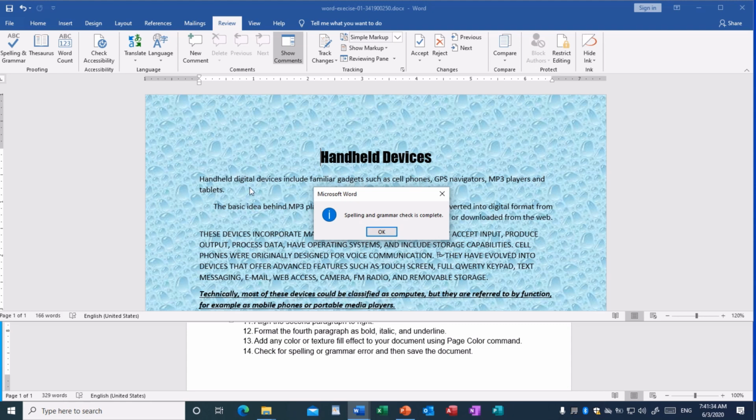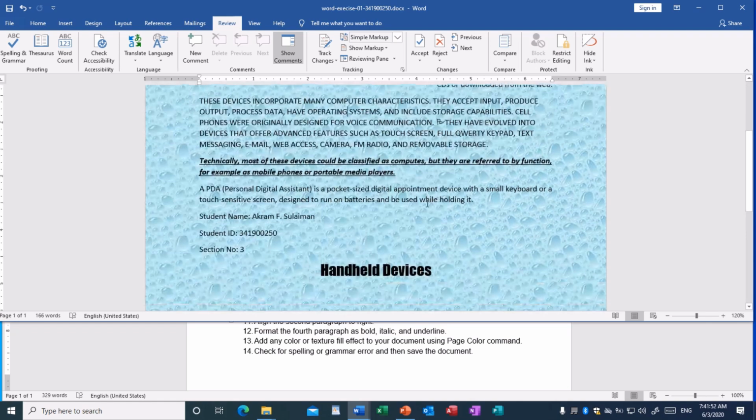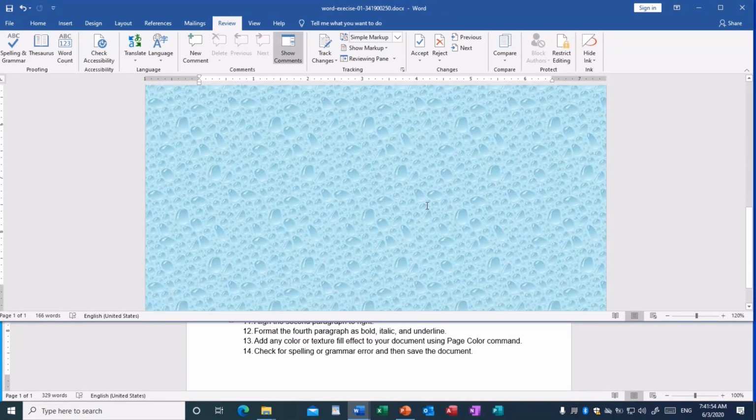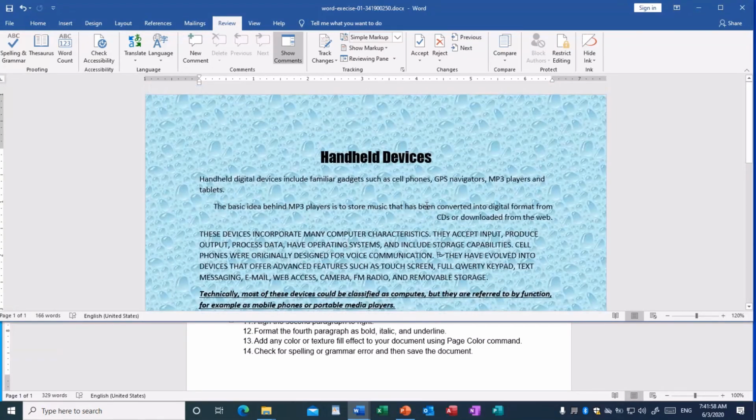But if it finds errors, it will give you options and show you where the spelling mistakes are. So this is a very good feature in Microsoft Word. So simply now I will say okay, and then save the document. Now I will save that document. So this is how we finish the exercise. We finished just exercise 1 and we learned many things.